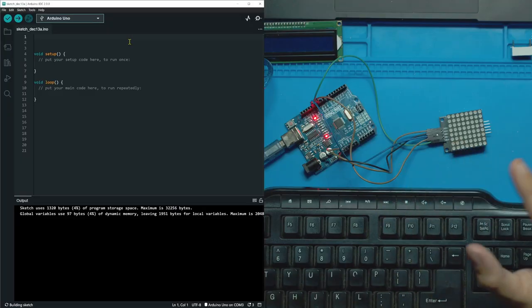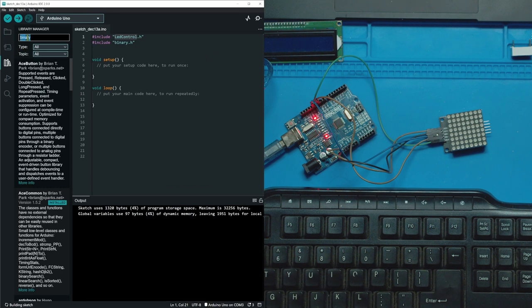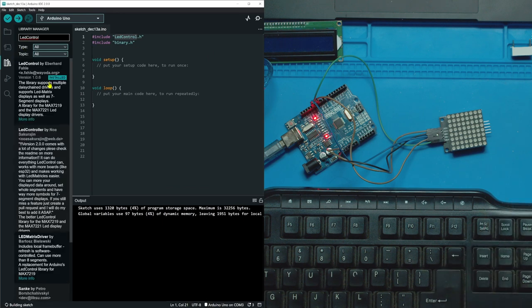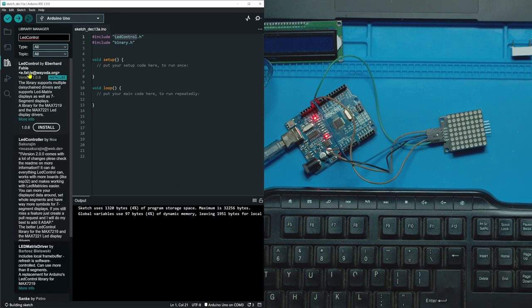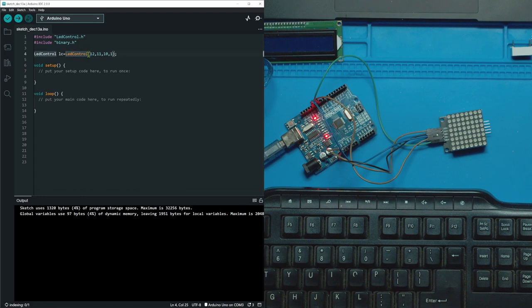The first step, as always, is to include any libraries you're using. So in ours, we're going to be using 2 different libraries, LED Control and binary.h. You shouldn't have to install binary, but you should have to install LED Control. So just go over to your library manager, put that in, and then install the one by Eberhard. Then the next step is to declare your LED control, your matrix. And in our case, here are all the cables we're plugging into: 12, 11, 10, and then one you're not plugging into, but that's usually the reset pin.